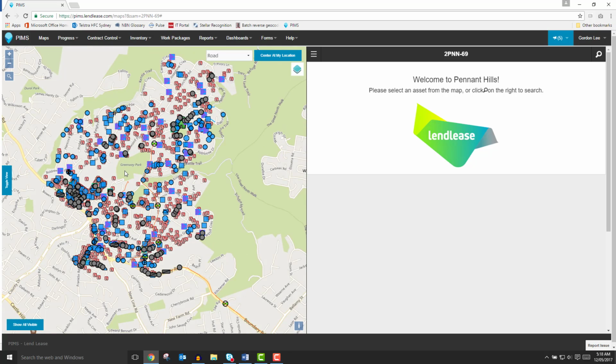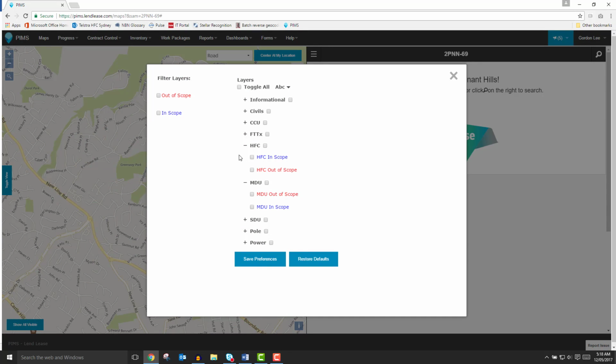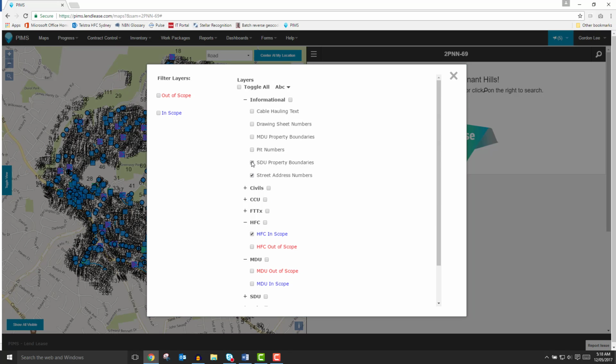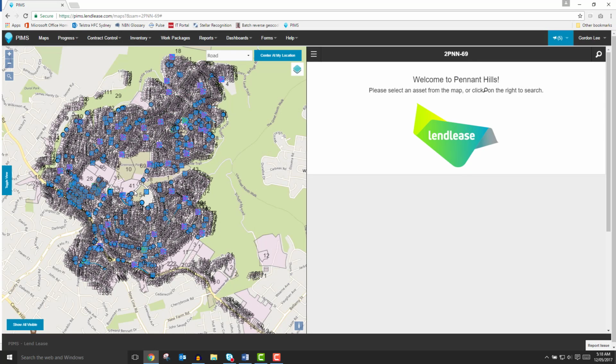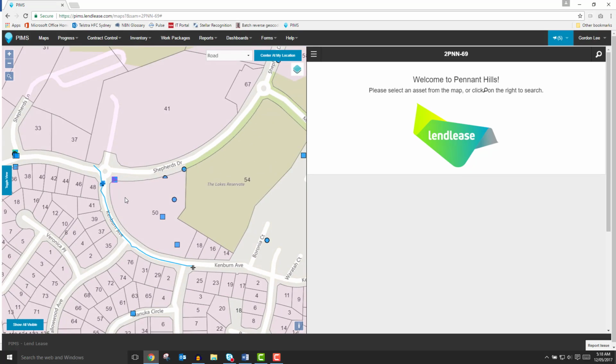Let's make things easier on ourselves by only turning on a few layers, those that we'll need to work. The informational group will contain layers with useful overlays like street address numbers and property boundaries. With these selected, let's take a look at the map again. It's getting awfully busy again, but we can zoom into our work area to get a better look at what this information can do for us. Using only the layers you need will let the map load faster and make it easier to work with.